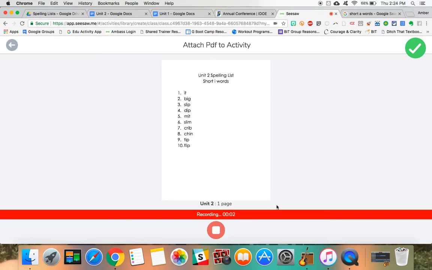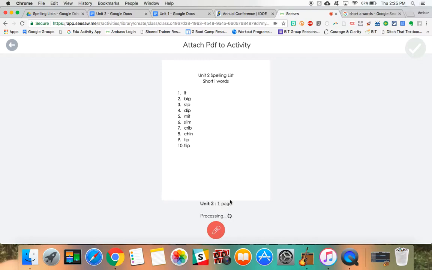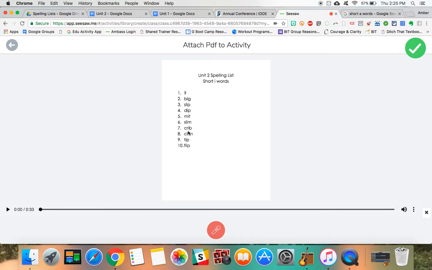Hey kiddos, this is your unit two spelling list, and you're going to be working on short I words this week. Your first word, number one, is it. Number two, big. Number three, slip. Number four, dip. Number five, mitt. Number six, slim. Number seven, crib. Number eight, chin. And number nine, tip. Number 10, flip.